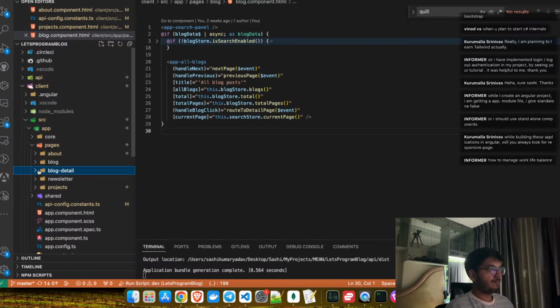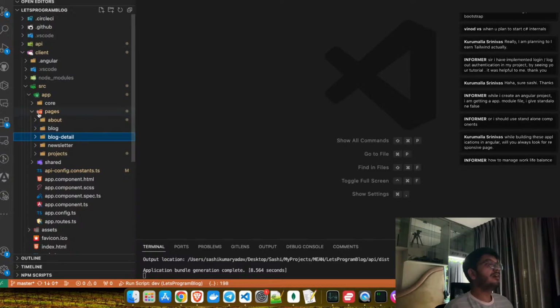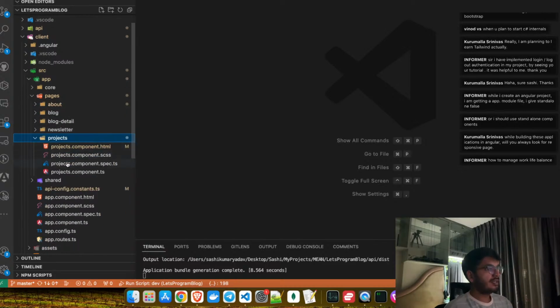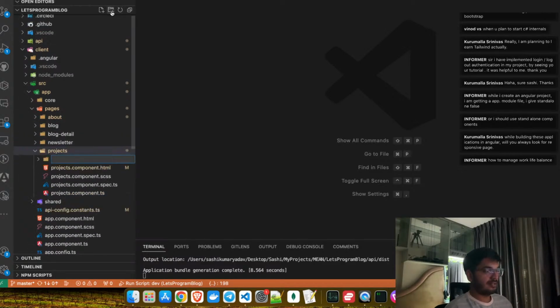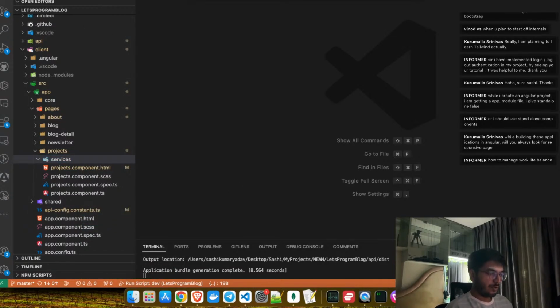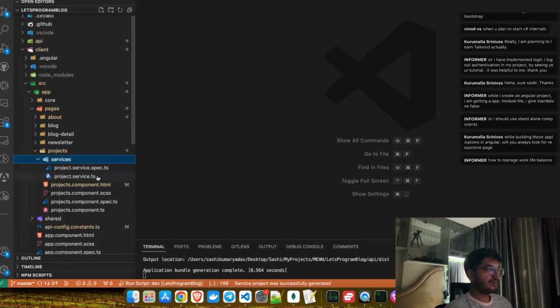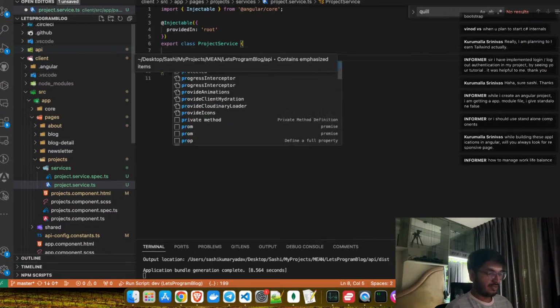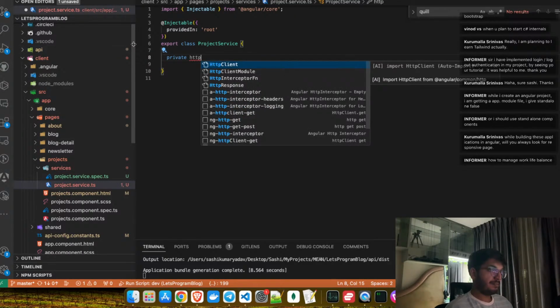Okay, so now see how I do the API calls and all. In the pages itself, because this feature belongs to projects, I'll create a folder here itself, which will be my services. And in the services, I will create my first service. The service will be a project service. And in this service, I won't use the HTTP client constructor, I will be using a private HTTP.